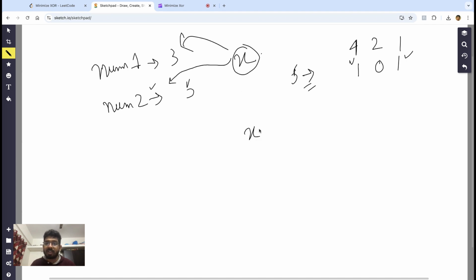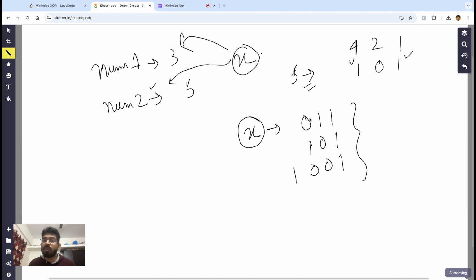So x will also have two set bits. So x can be anything. X can be 0 1 1, 1 0 1, 1 0 0 1, anything it can be. But we need to give the answer x such that if x is XORed with num1, then it will give the minimum result.